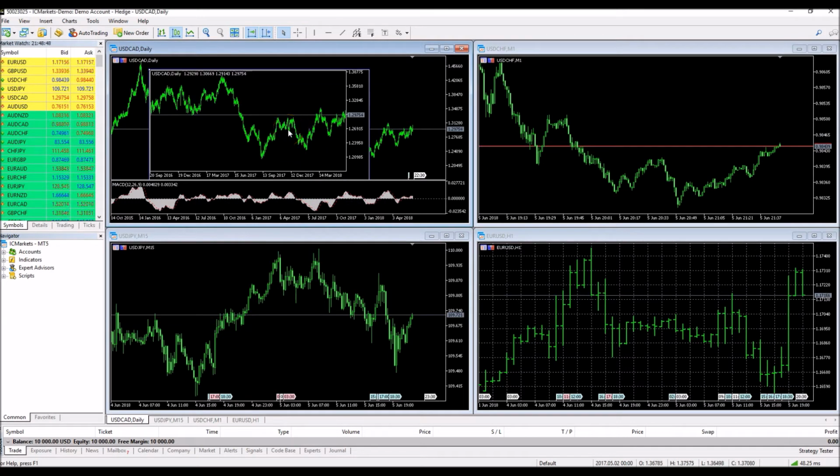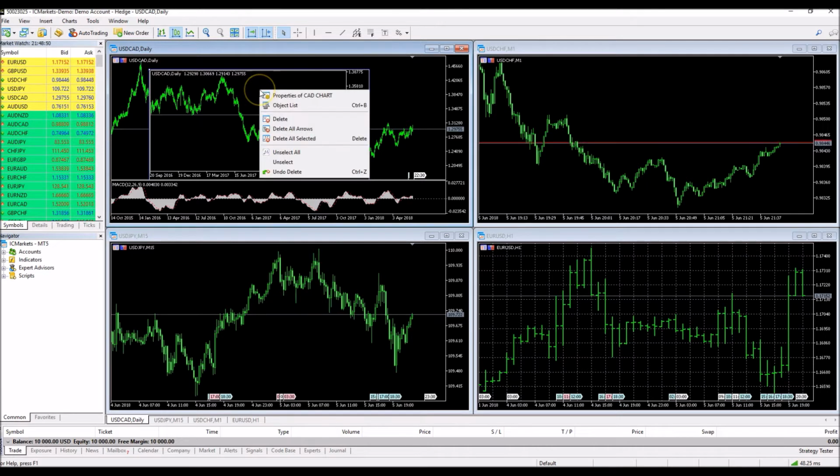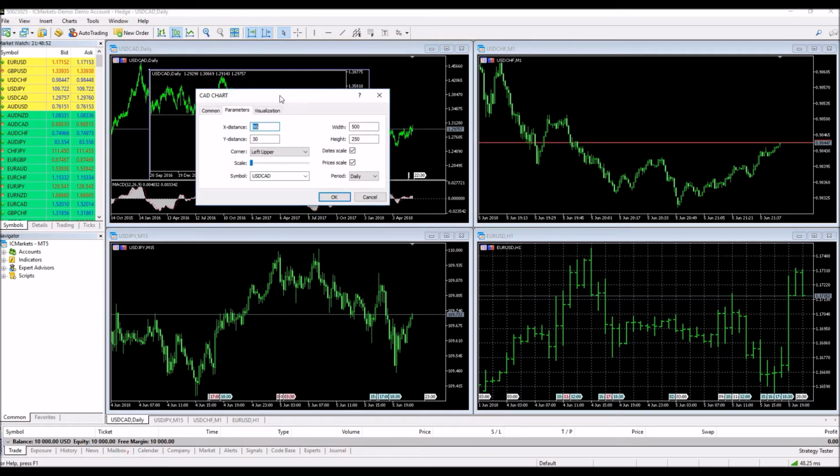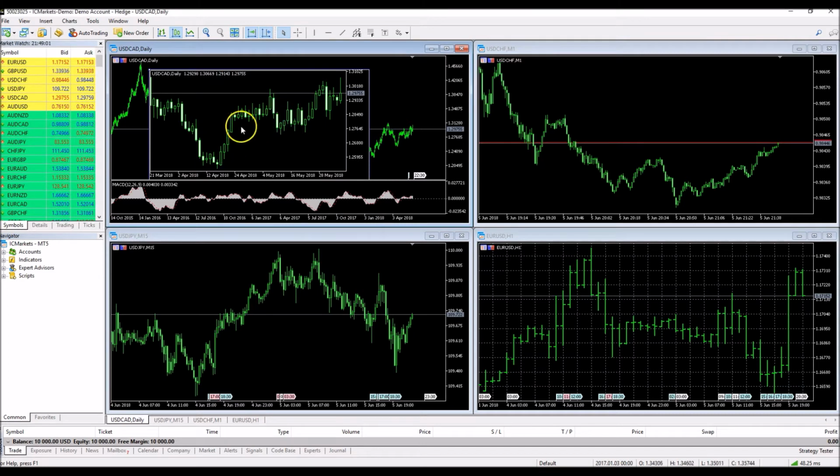To adjust the scale of the chart, you simply right-click, click on Properties, and then drag this bar over to the scale that you would like, and then click OK. As you can see, it updated the scale.